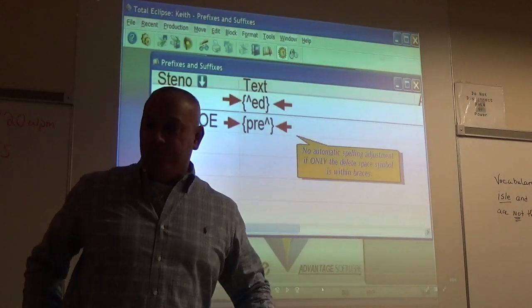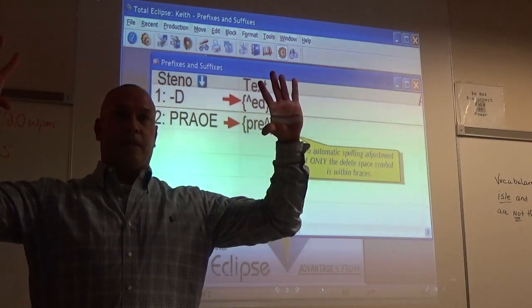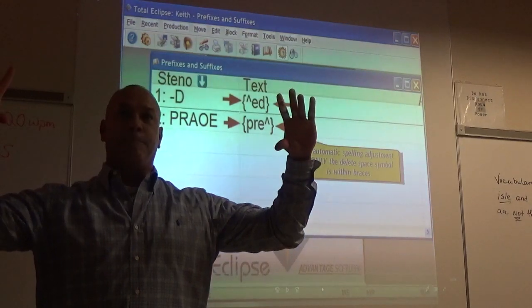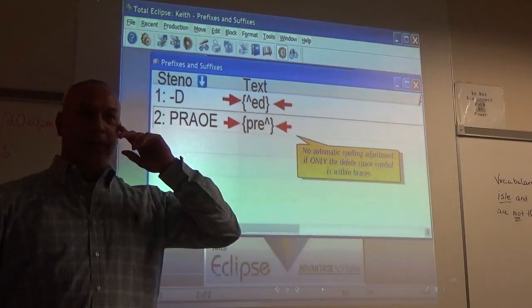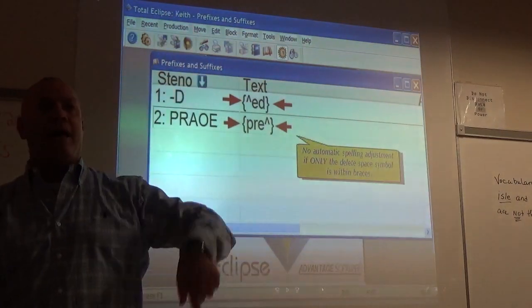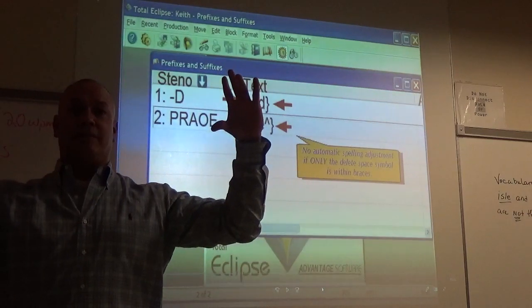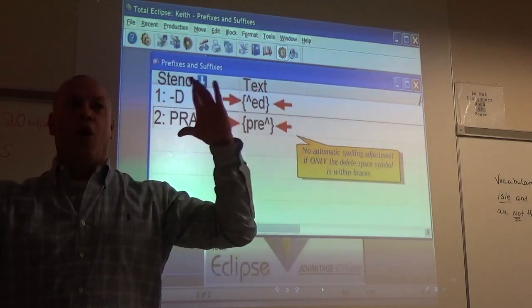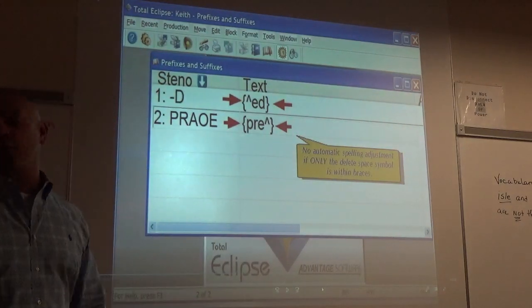If you put it in the brackets, it already knows what to do. You don't have to tell it to do anything. It's already going to know: drop the Y, add the IED, just by putting it in the brackets. That's it. But if you don't do it correctly, it's not going to know what to do, and it's not going to do it correctly.